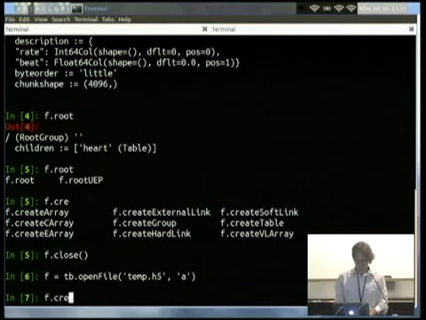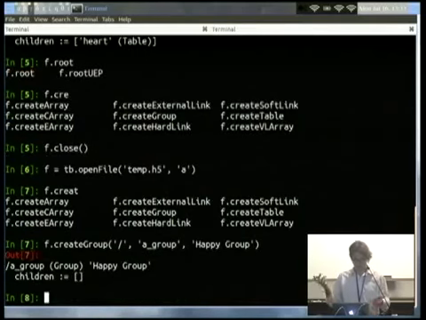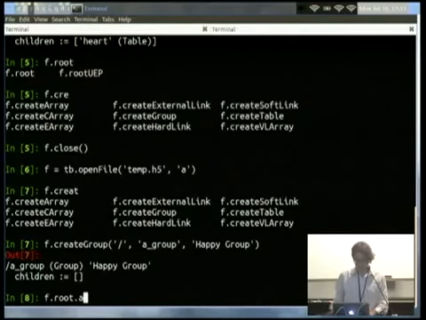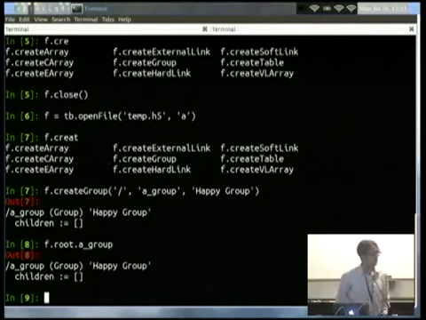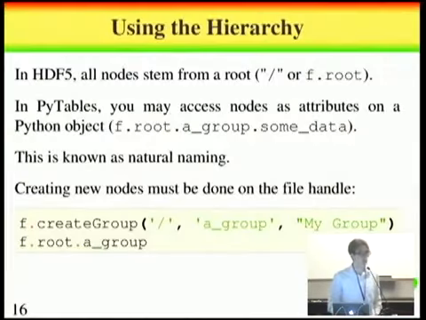So it didn't really matter. So let's go ahead and create a group, and let's just call this, as I said, a group. You can say happy group. And there you are. And then you can go ahead and access this as f.group. And in IPython, because there's tab completion, this will actually tab for you too. Okay. Everyone able to do that or follow? Okay.